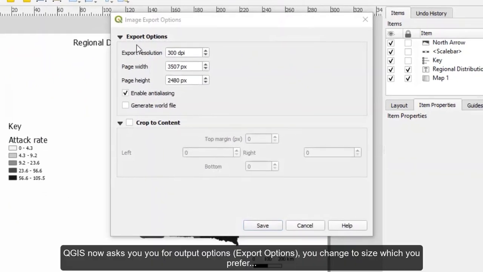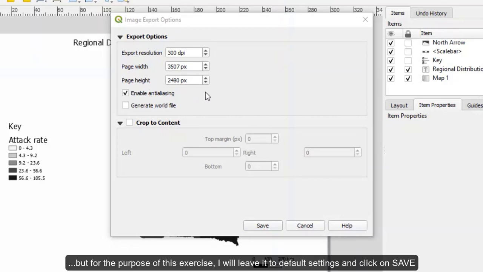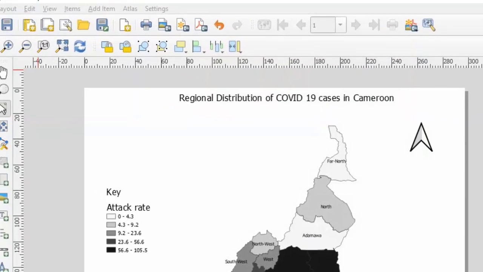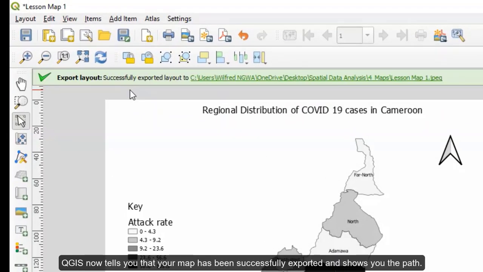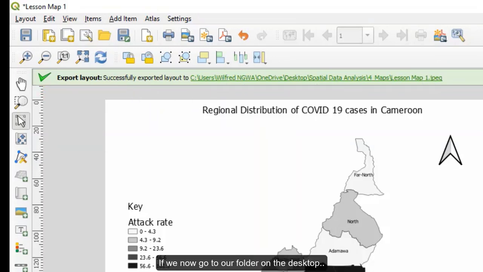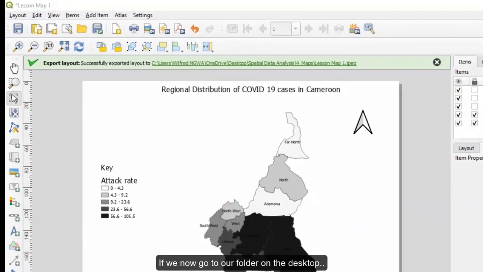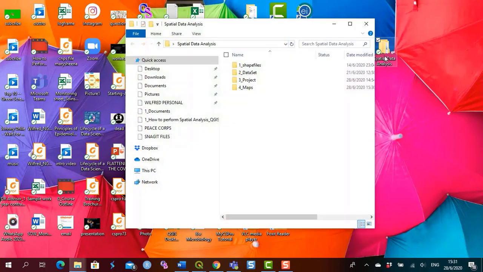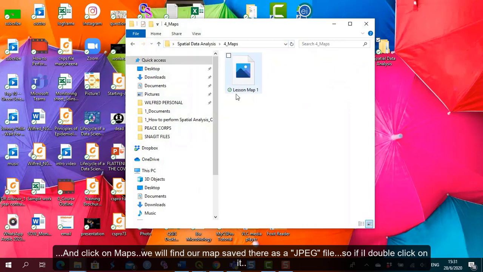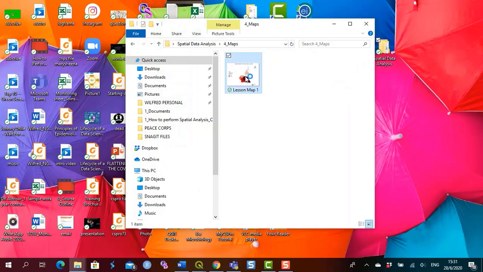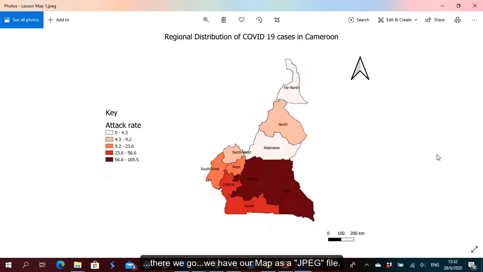QGIS now asks you for output options. You can change to a size which you prefer, but for the purpose of this exercise, I will leave it to default settings and click on save. QGIS now tells you that your map has been successfully exported and shows you the path. If we now go to our folder on the desktop and click on maps, we will find our map saved there as a JPEG file. So if I double click on it, there we go, we have our map as a JPEG file.